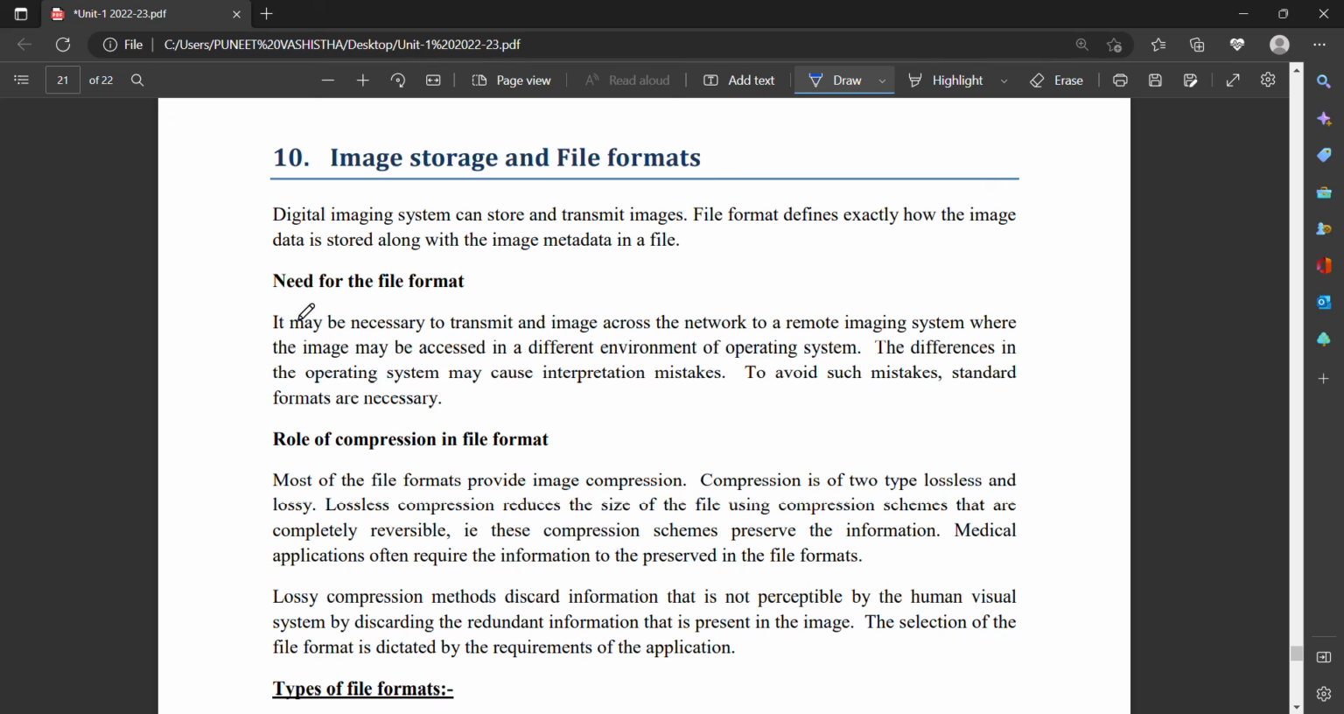Why do we generally need this kind of file formatting? It may be necessary to transmit an image across the network to a remote image system where the image may be accessed in a different operating system environment. The differences in the operating system may cause interpretation mistakes. To avoid such mistakes, standard formats are necessary.